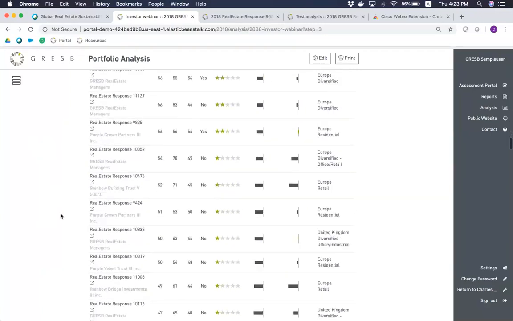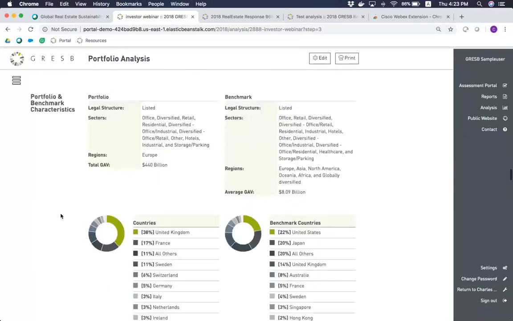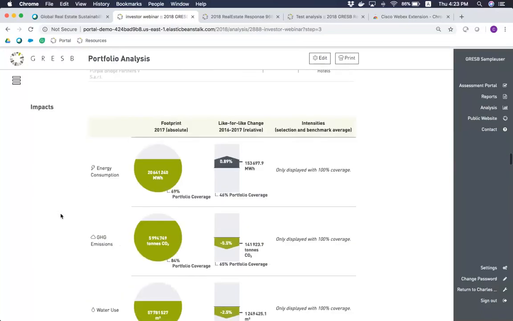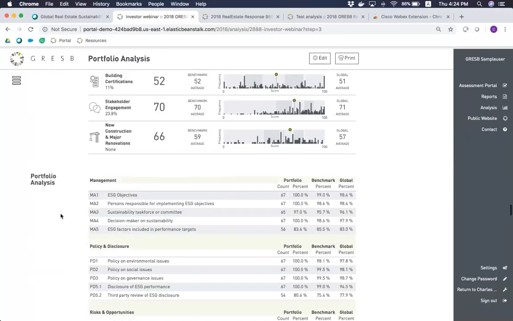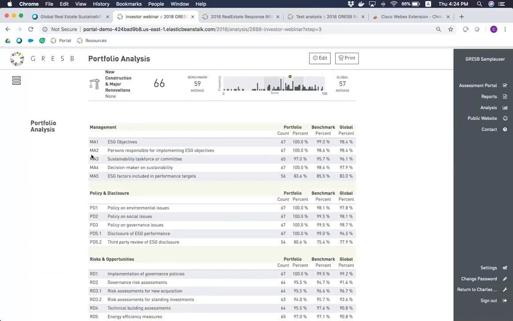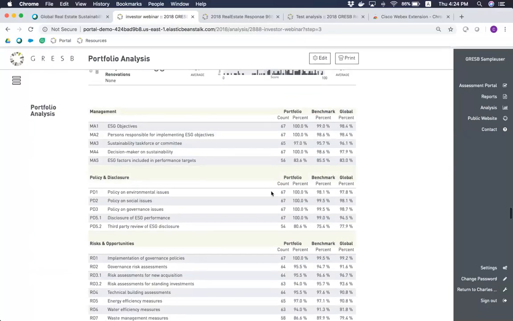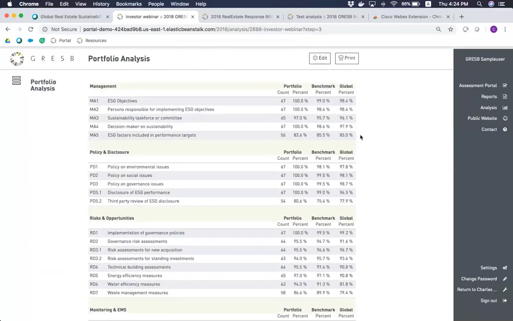And the last thing of this portfolio analysis is to simply show you, as you can see, the same metrics here coming straight away from the performance indicators. You also have a breakdown per indicator here, again on an aggregate basis. That's not just company specific, but that's looking at the 67 companies all at once with the benchmark and the global comparison.